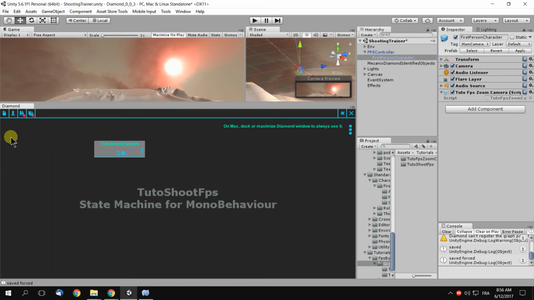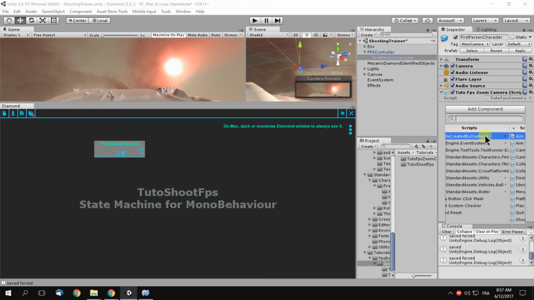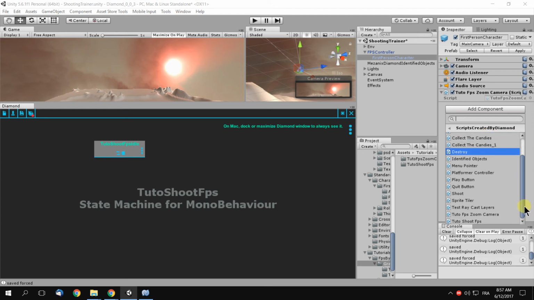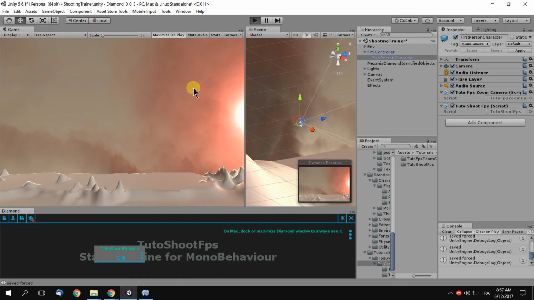So return to your state machine, generate your script. Daemon generates for you a script with the same name as your graph so you can find it fast, and you can add it to your camera, for example. Here choose scripts created by Daemon, and its name is Tuto Shoot FPS. Tuto Shoot FPS, and here we go. Let's try it.